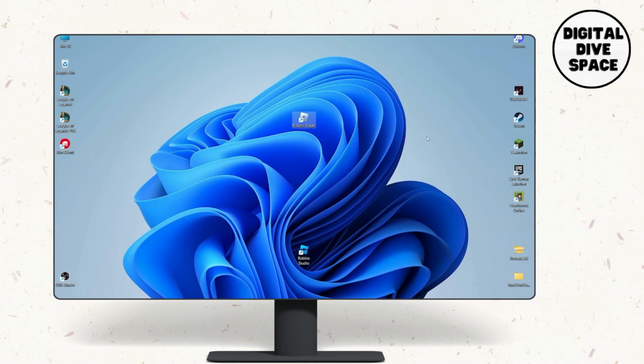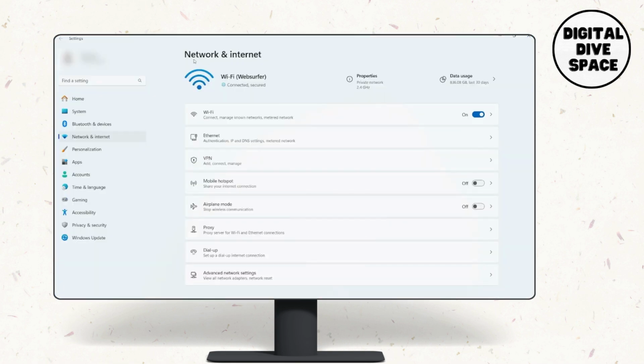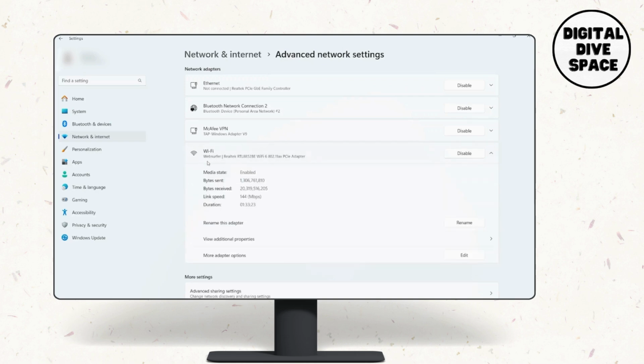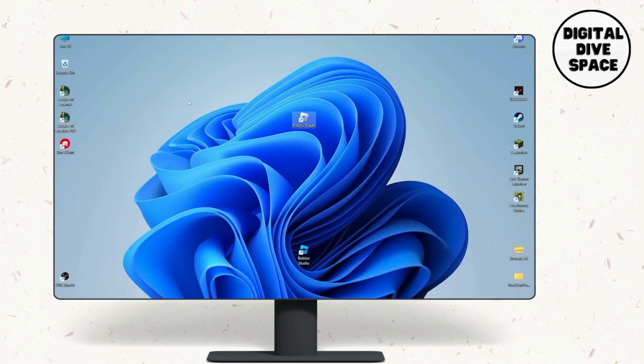If it hasn't, then go to your Network and Internet settings. Once you get into Network and Internet, you need to click on Advanced network settings, which is located at the bottom of this page. Here you will see Wi-Fi and your network will be given right there. You just need to disable and enable it again. After this, go on and open your Roblox.